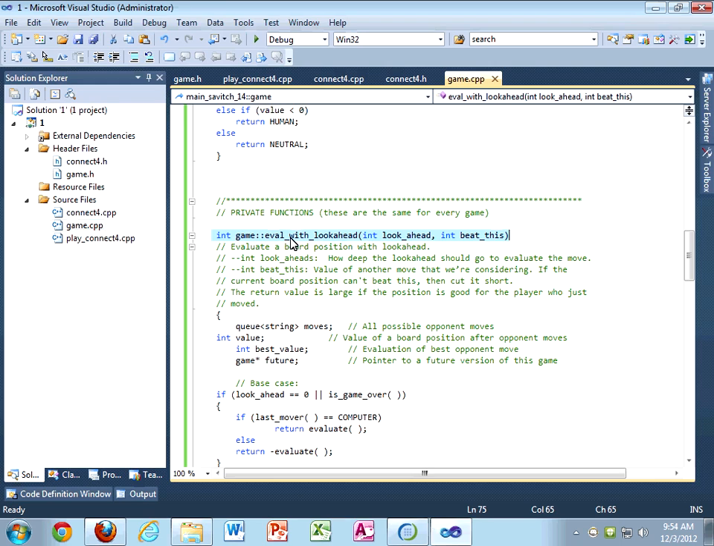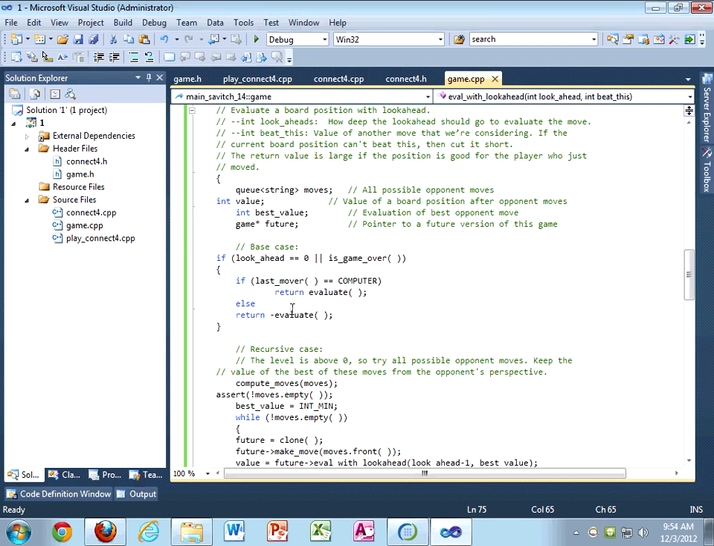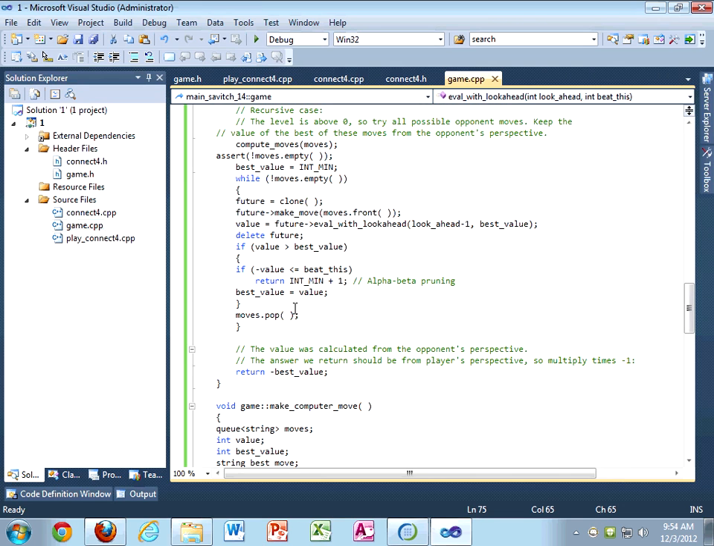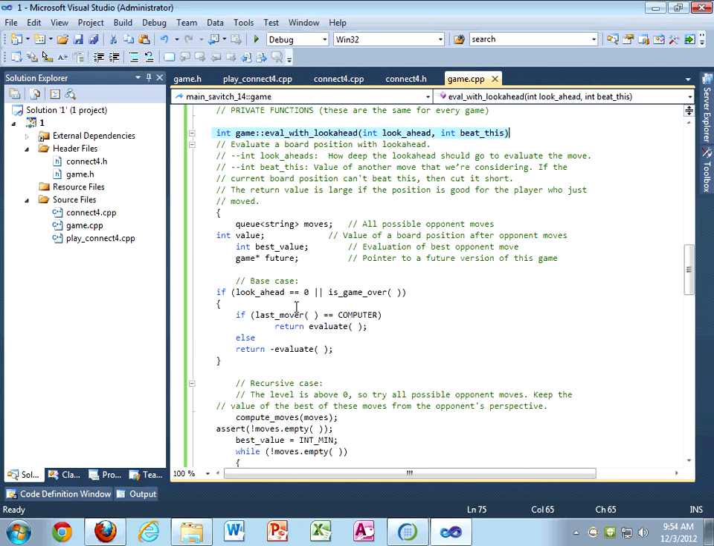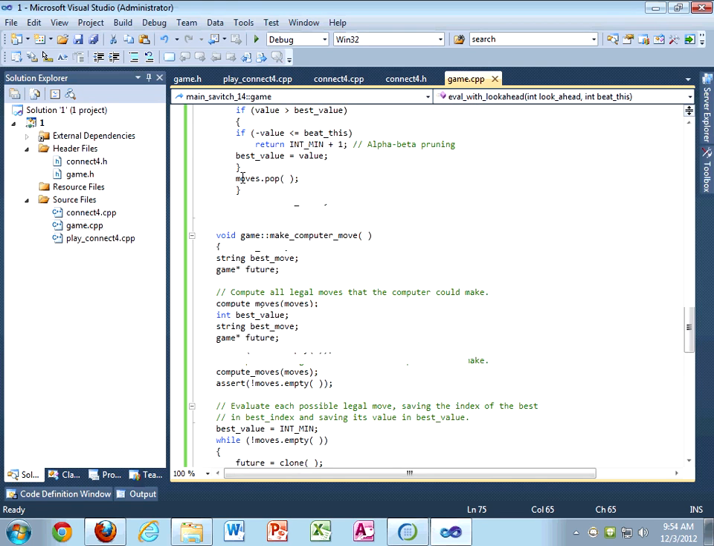What else do we have? Okay, here's the big fancy function they keep talking about. Eval with look ahead. Okay, so we're not going to go into too much detail here. But it's going to return an int, and again, I think this is the same thing where positive values are good for the computer and negative values are good for the human.